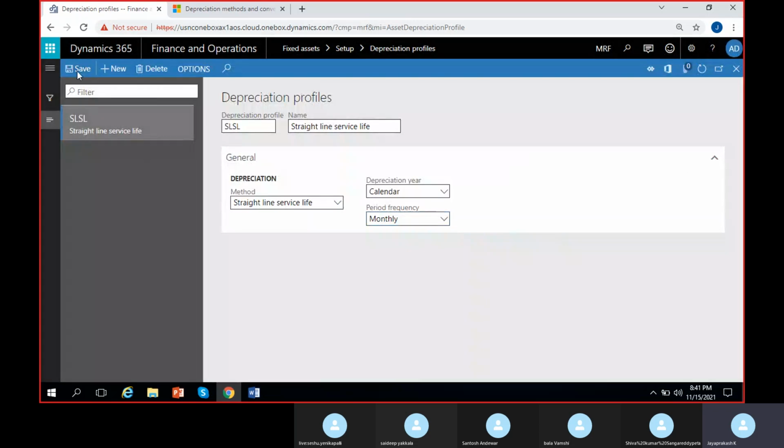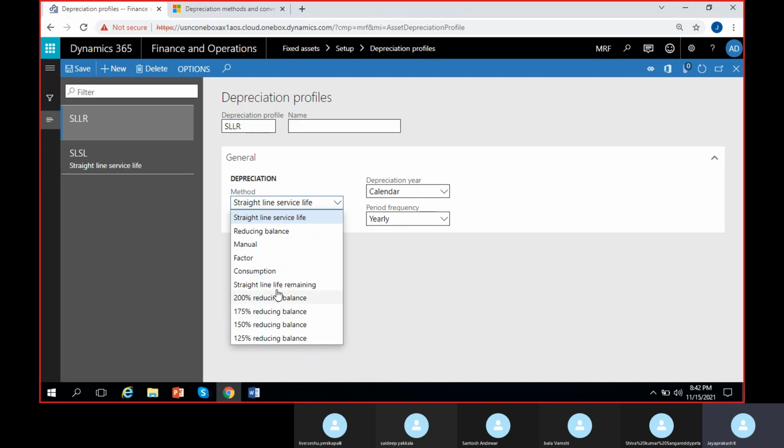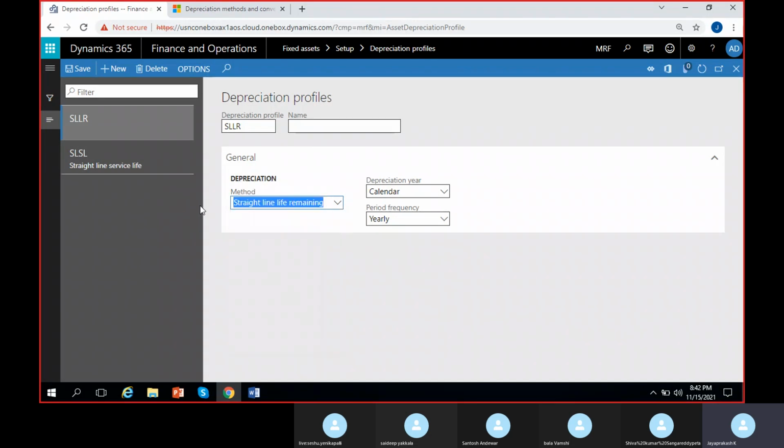Okay, and save it. So I can create straight line service life. I can create one more, straight line life remaining. I'll select that method here, straight line life remaining. Copy it, paste it here. Then the same calendar and monthly I'll select, and save it. Then I'll create the third one, which is important, the reducing balance method. Reducing 30%, I'll say.